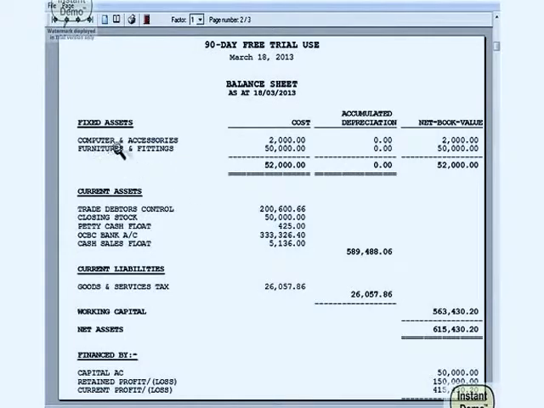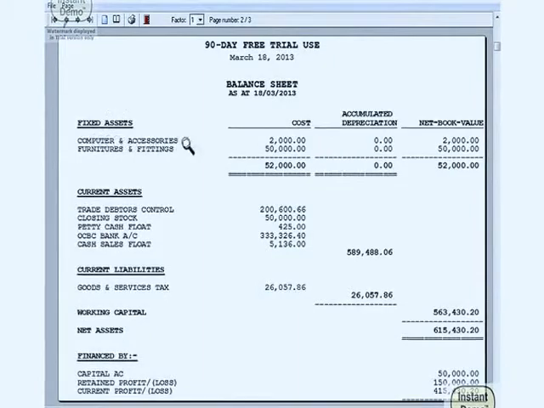Take note, under Computer and Accessories, we have $2,000. And under Furniture and Fittings, we have $50,000, making up a total of $52,000 on fixed assets. Take note of this figure. Now let me show you.